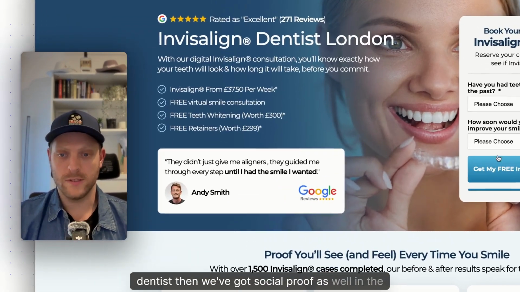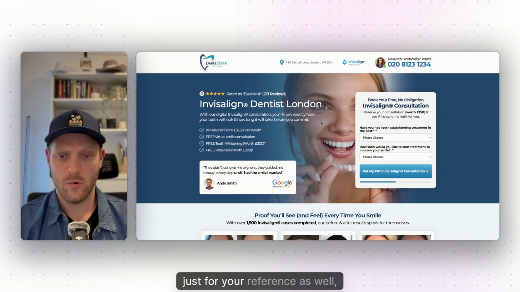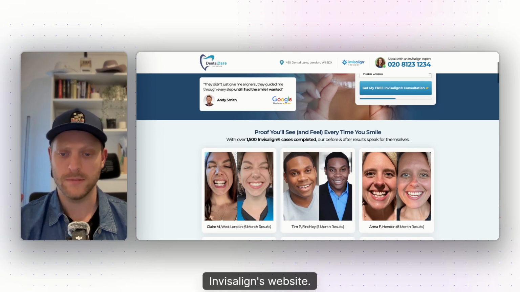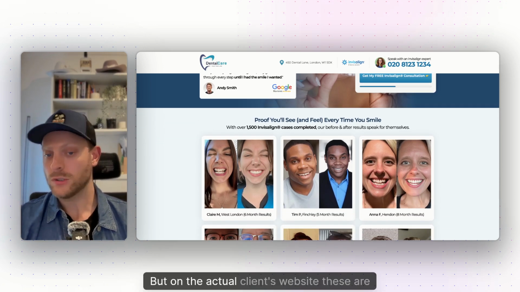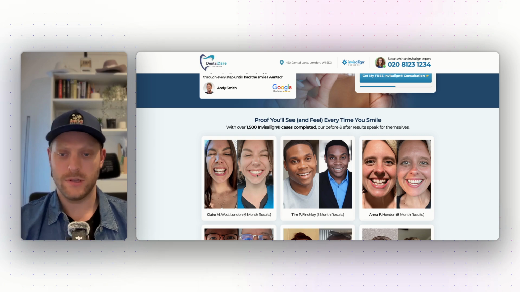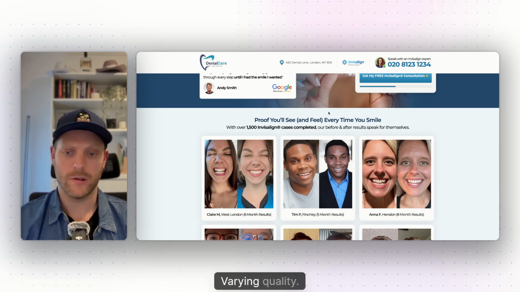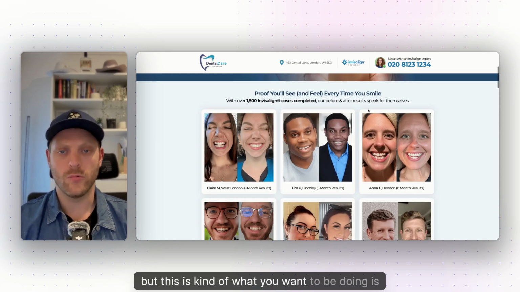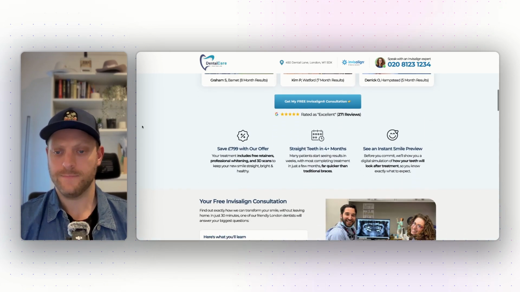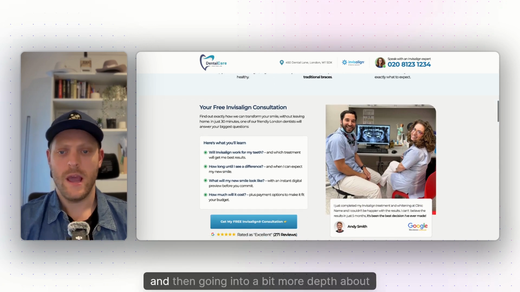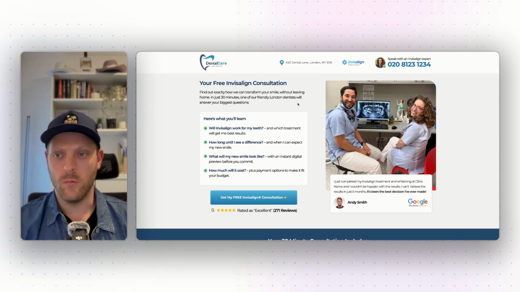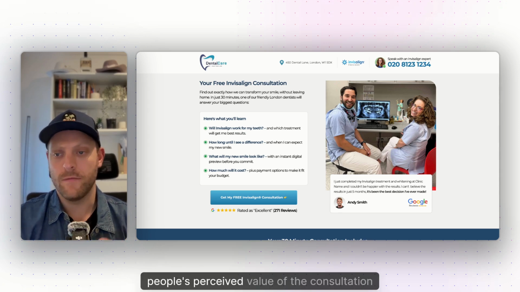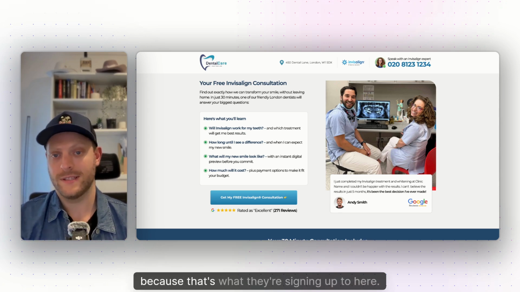Then we've got social proof as well in the hero. And just for your reference as well, I've taken the images and before and afters from Invisalign's website, but on the actual client's website, these are their own photos, which are of varying quality, just to give you an idea. But this is what you want to be doing, is just leading with social proof, including some core benefits, and then going into a bit more depth about what the free Invisalign consultation includes. So we want to increase people's perceived value of the consultation, because that's what they're signing up to here.